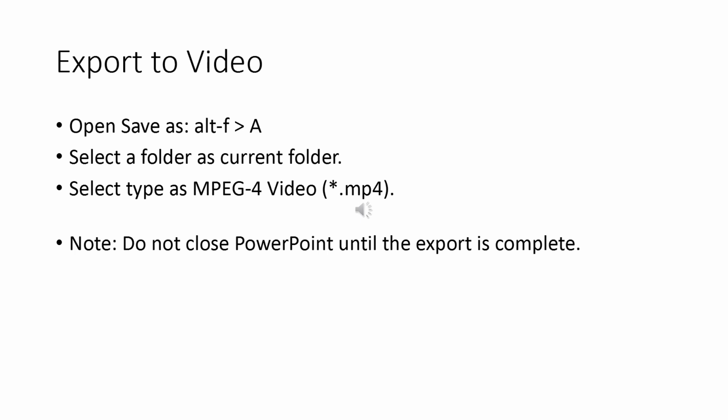One thing to be careful about is that it will take a while to export, and until the export is complete, you should not close PowerPoint. You get a warning. However, if you just say no or whatever, then it will close and you have to do it all over again. So make sure not to close until the process is complete.